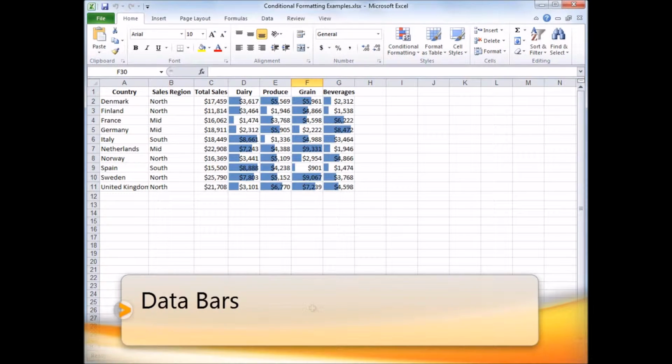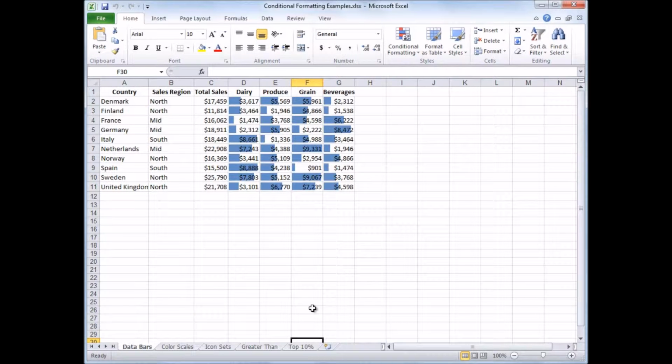Here, for example, is a spreadsheet that shows sales by country. I've applied a type of conditional formatting called data bars to the product columns: dairy, produce, grain, and beverages. Data bars help you to see the value of a cell relative to other cells. The length of the data bar represents the value in the cell. A longer bar, like this one, represents a higher value, and a shorter bar, like this one, represents a lower value. The data bars show us that dairy is selling particularly well in Italy, the Netherlands, Spain, and Sweden, but not doing so well in France.